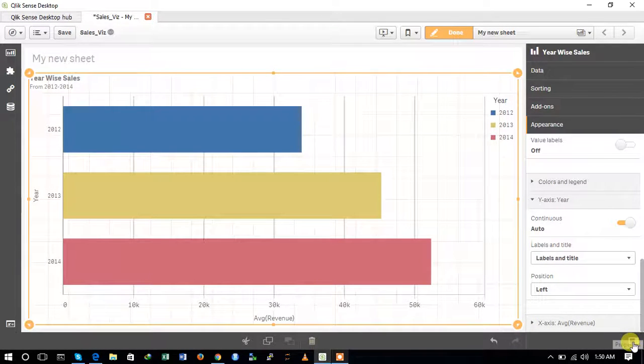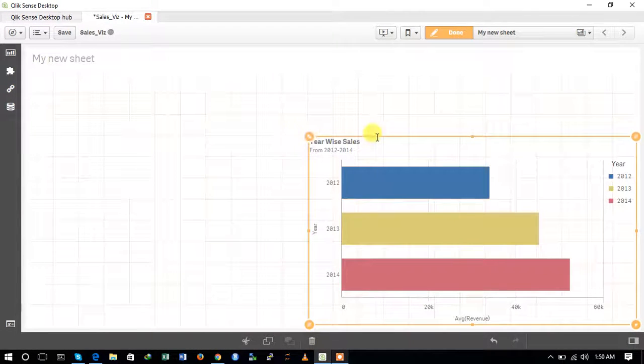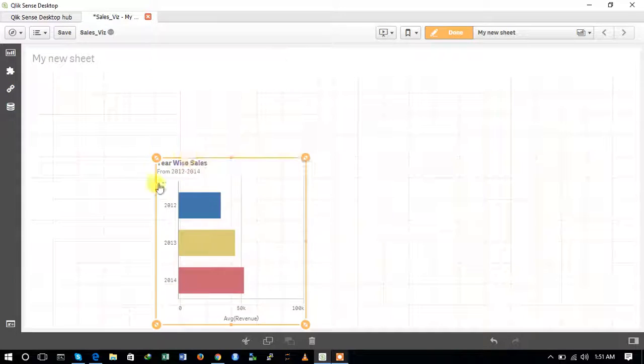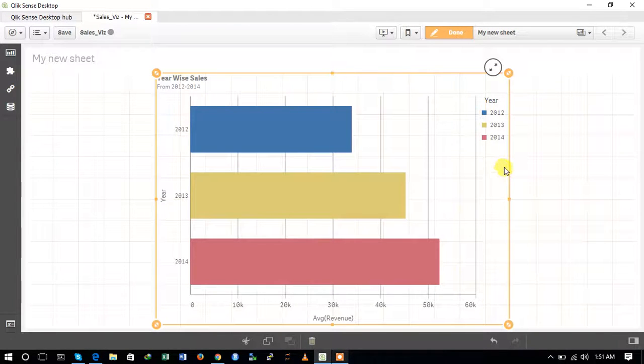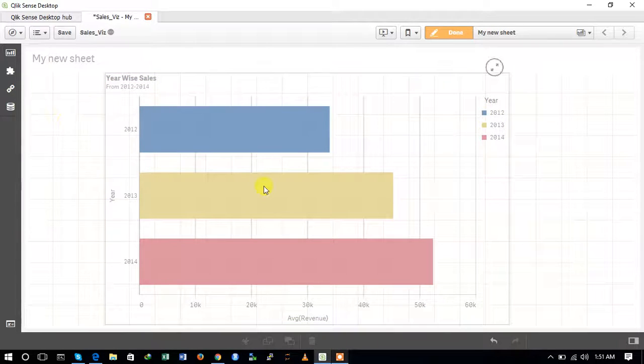Again, click on this properties tab and hide this, and so here is your sheet, and you can change the size of this chart over here, and you can move this chart from anywhere, and you can see how the sales are. This shows how the sales are getting throughout the years. So this was the basic way to create a bar chart, and in the coming tutorials we will learn how to use different objects and different things in QlikView.